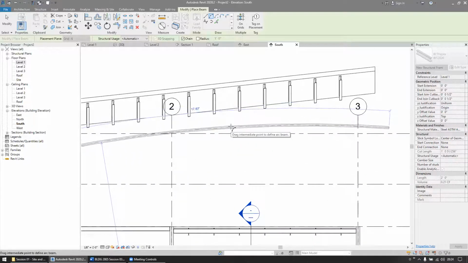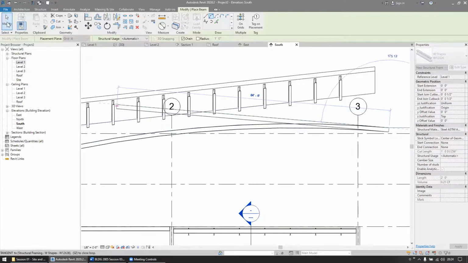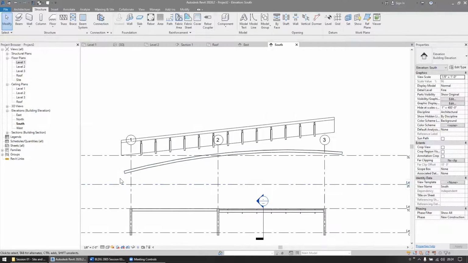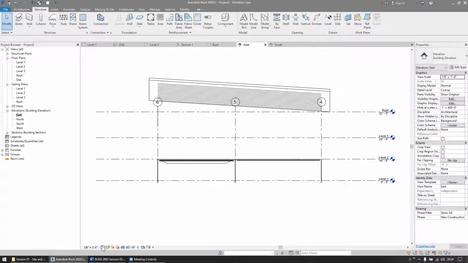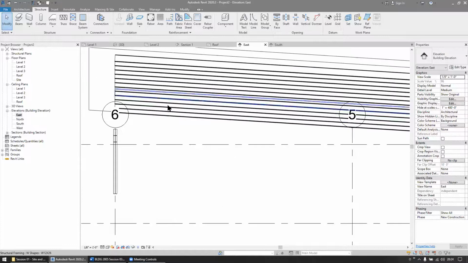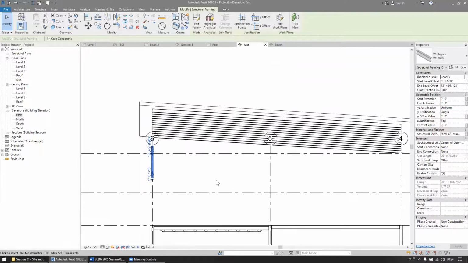So there's my curved steel beam. And so now this beam is sitting right on grid 6. So if I go to my east elevation now, there's that beam on grid 6.